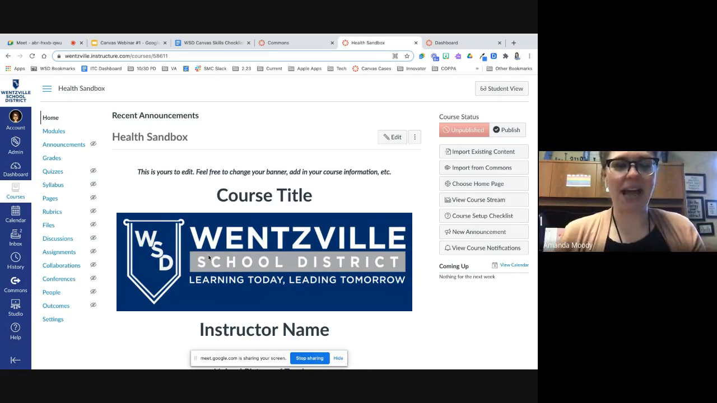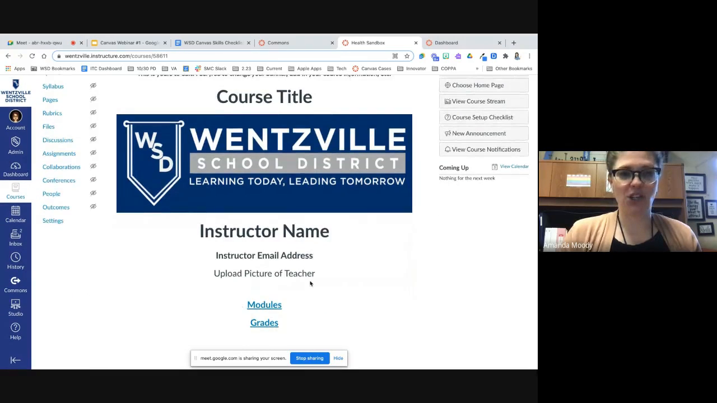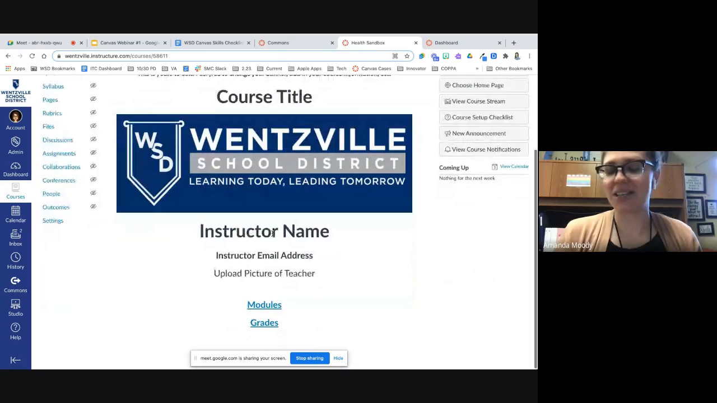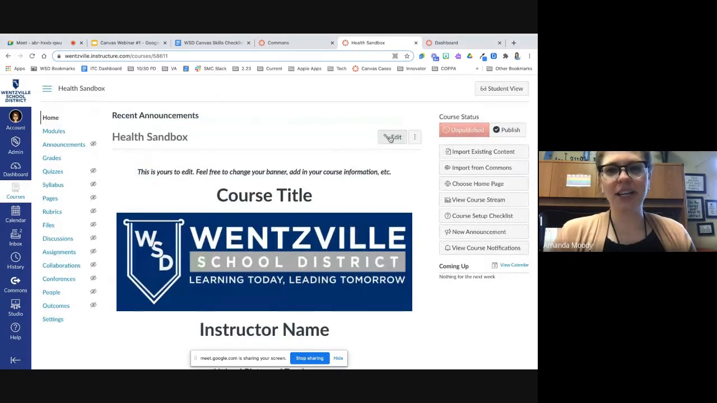It said, do I want to add a module? So what we've done here is we've done some setup for you. On this home button here, we have set your home button to show this page. If you want to edit the page, which you'll want to because it just says instructor name, you don't want your kids coming on and just seeing instructor name, you're going to click our edit button here and you can make those changes.